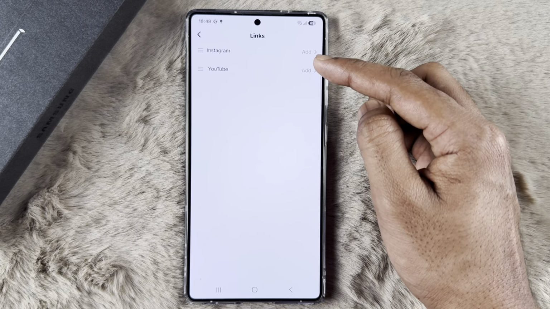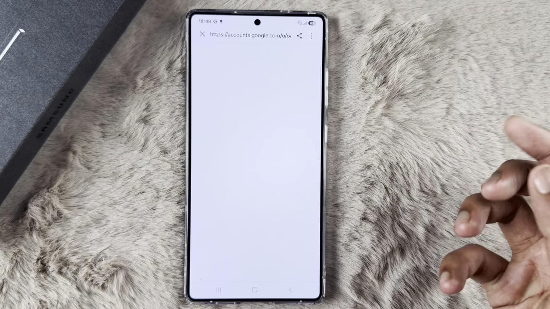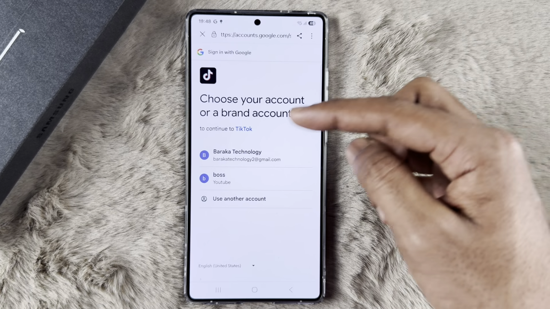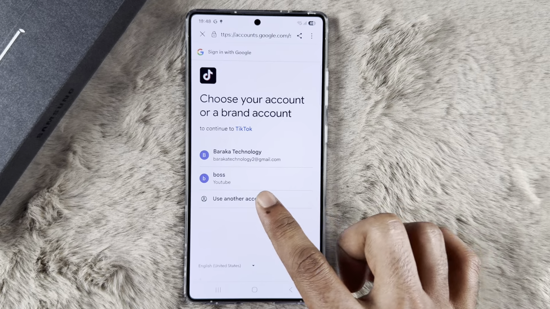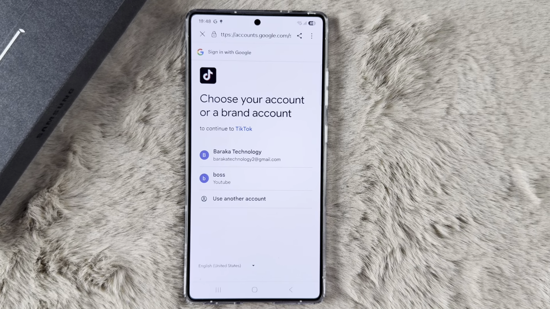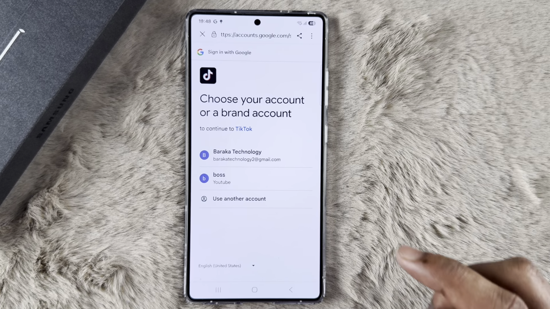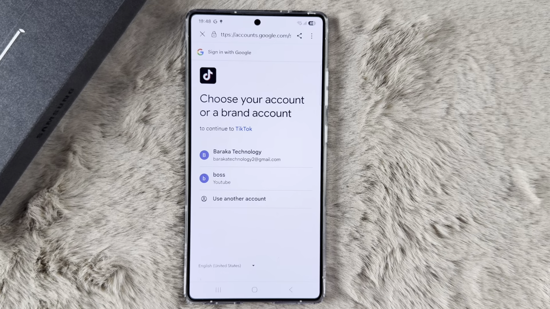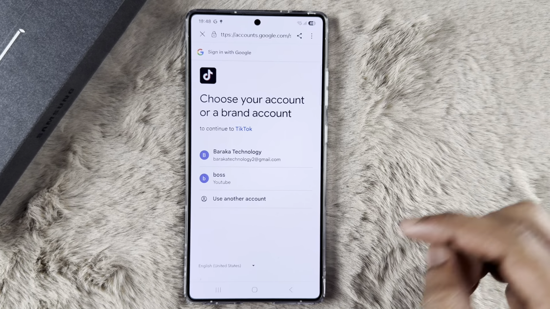You can also do the same with your YouTube account. You just need to click on it and select the Google account that is associated with your YouTube account, and you want to add that account to your TikTok profile bio.